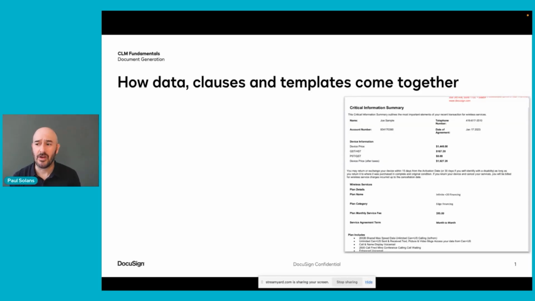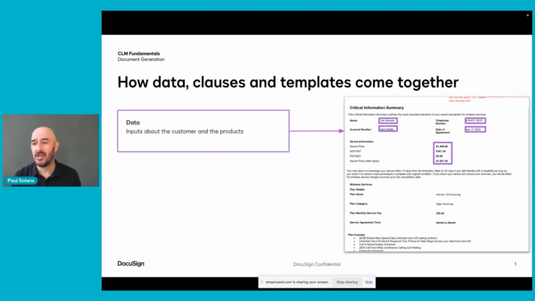Those three components are data, the inputs about the customer, the products, the conversation that's happening inside of that agreement. These data inputs are unique to every agreement that's going to be generated.